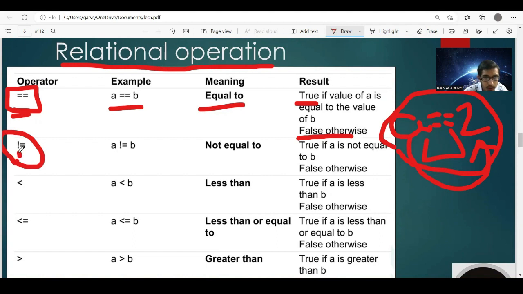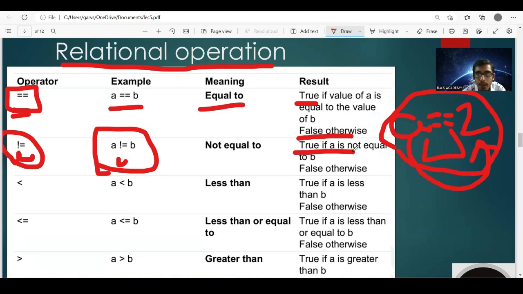सो सेकंड रिलेशनल ऑपरेटर है नॉट इक्वल टू के लिए. This is the operator for not equal to. If you will write a, this operator, and b, then it will give you true if a is not equal to b, else it will give you false. This operator is opposite to this operator. इन दोनों जो operators हैं इनका function opposite है.